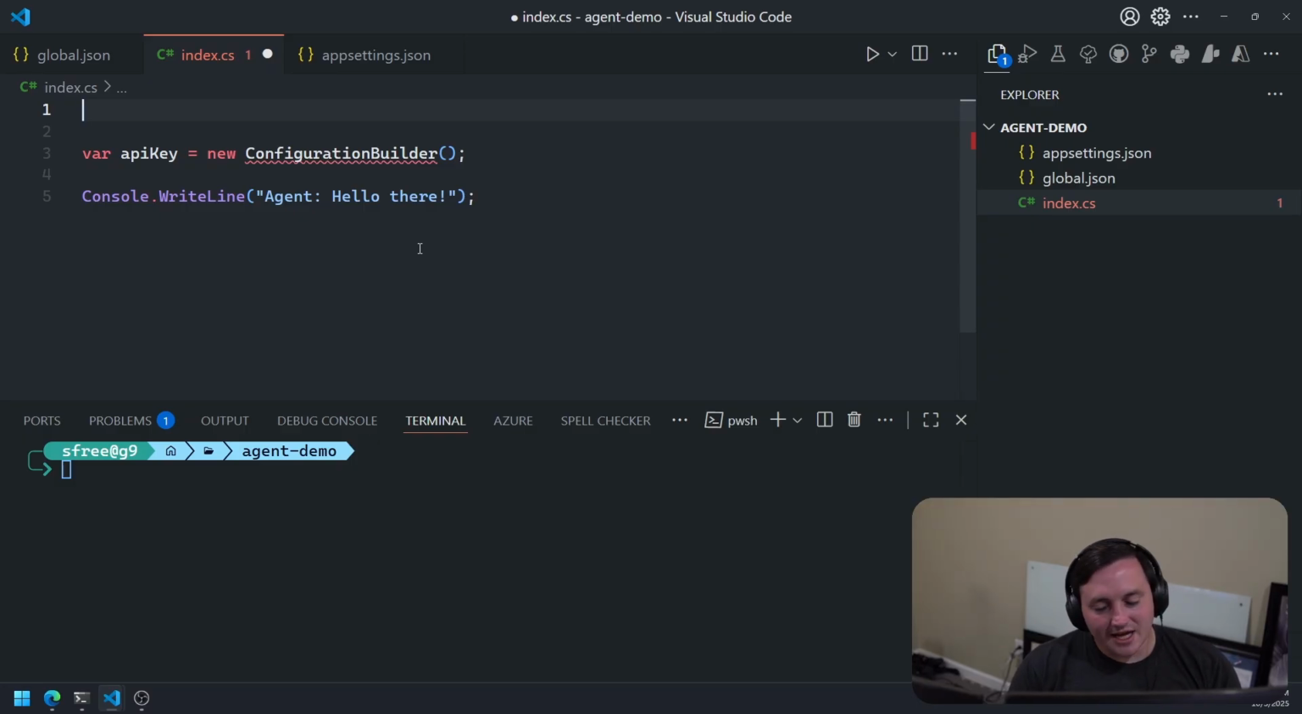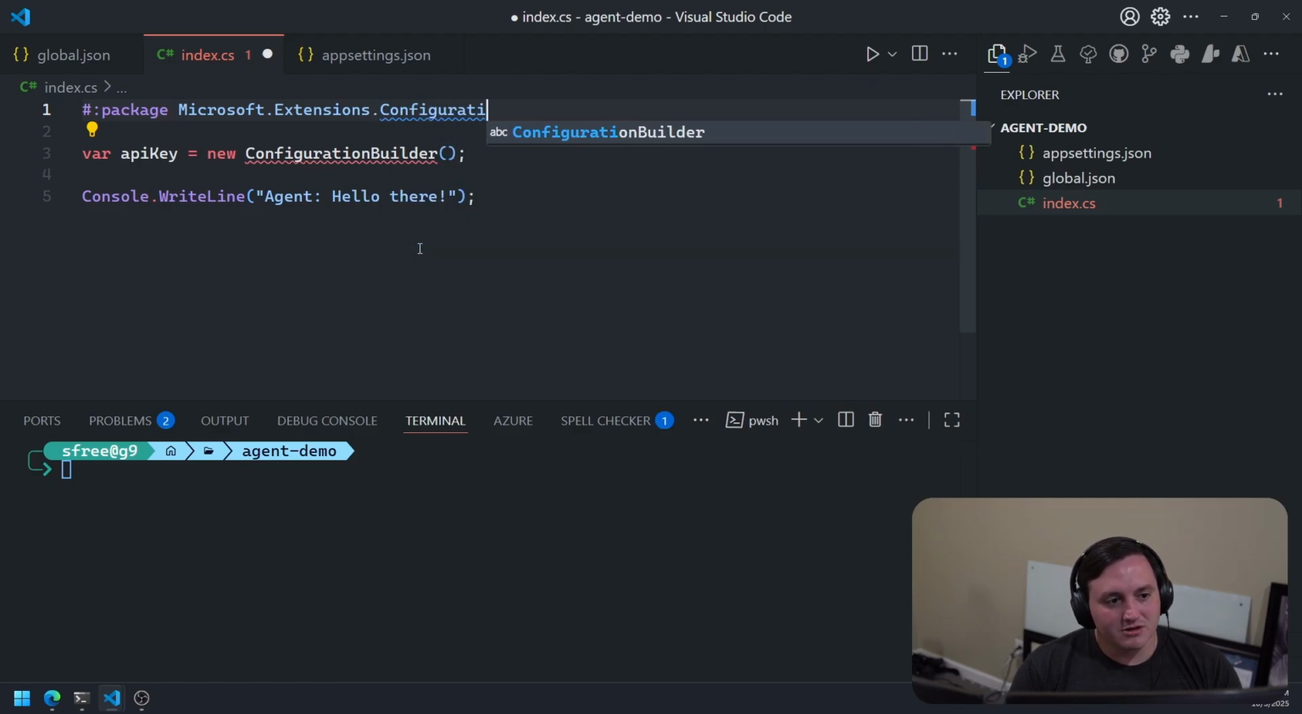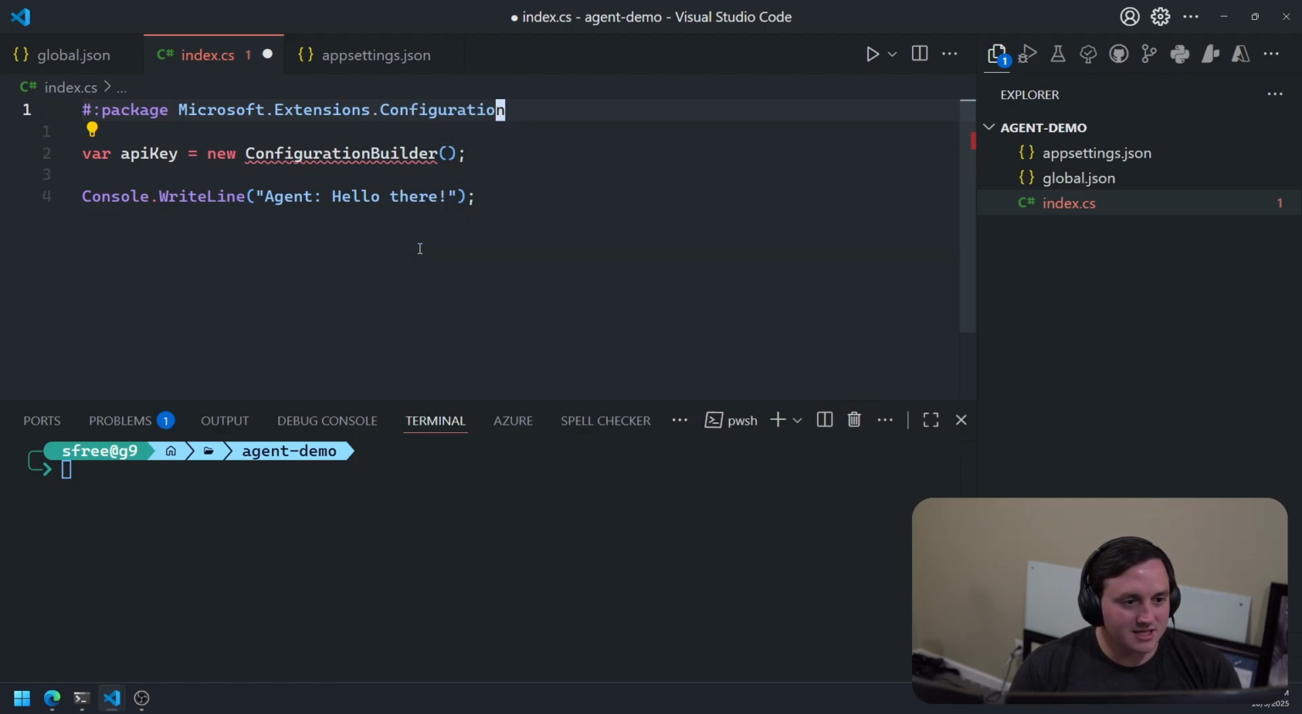So in this case, the way we do this is we say hashtag package, and then the name of the package. And in this case, what I actually want is a few different packages. They're all from the Microsoft extensions namespace, and particularly the configuration extensions.